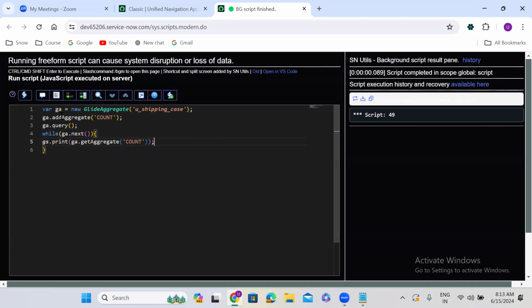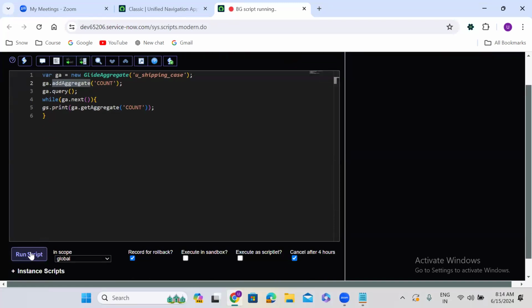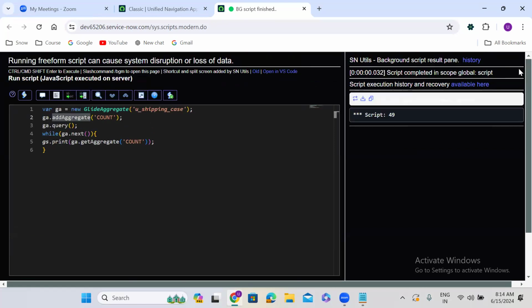In the GlideAggregate, you have to mention the table name. You have to use two methods here. One is before query, you have to use addAggregate. After query, you have to use getAggregate. When you are using GlideAggregate, these two are a must, guys: addAggregate and getAggregate. Just run the script, you will get the count of the shipping case table, 49. Using GlideRecord you are able to get the count, and using GlideAggregate also. But using GlideAggregate is a good practice.